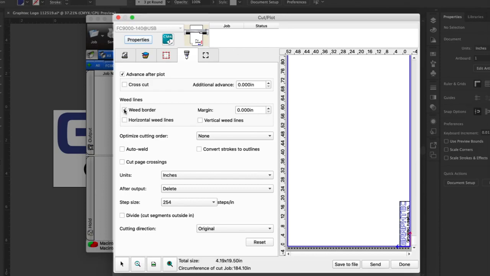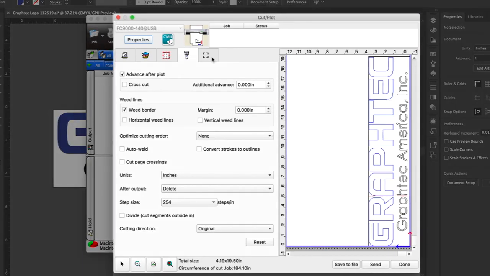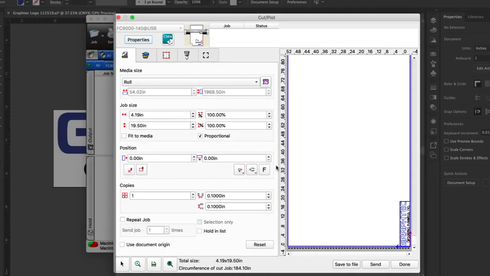Set the weed border options, such as the horizontal and vertical weed lines, which find spots where the cut lines can be placed for easier weeding. The last tab contains options when using registration marks. Let's return to the General tab and go over some of those settings.